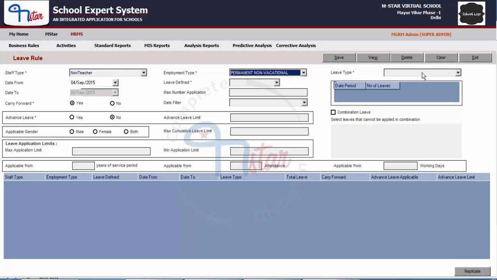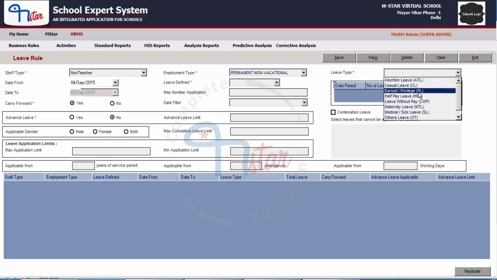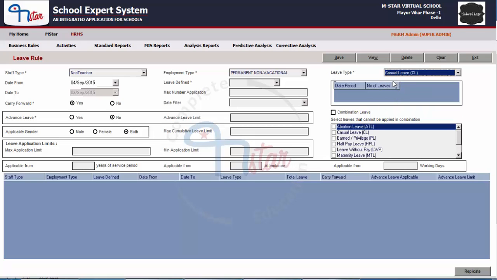Next, select the leave type. These are the list of the leaves which are available in the application. Select a leave type for which you want to create the leave rule. These three selections are mandatory for saving the details in the leave rule screen. Next, select the date from. That is, the start date from which the selected leave type will become applicable.